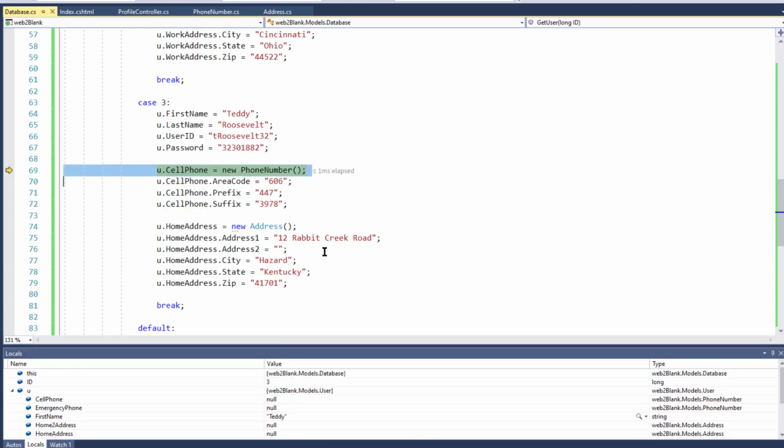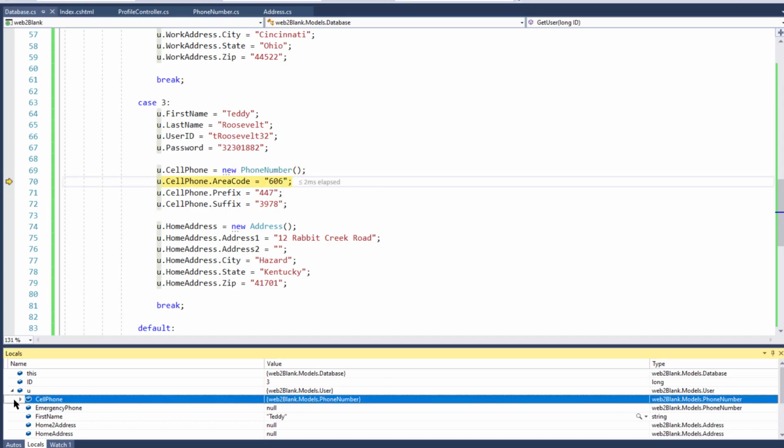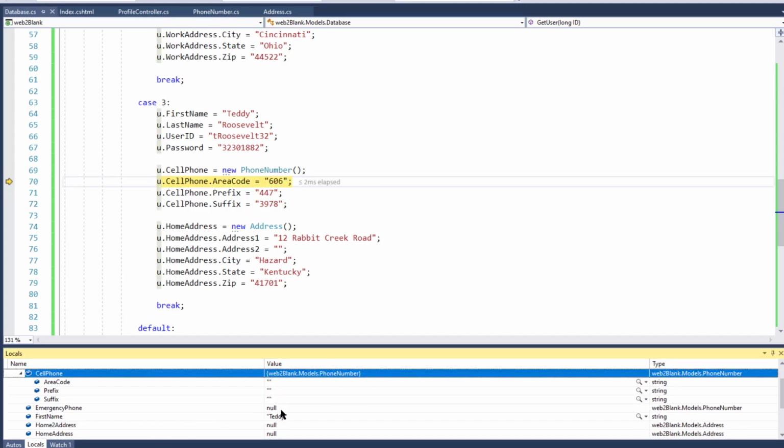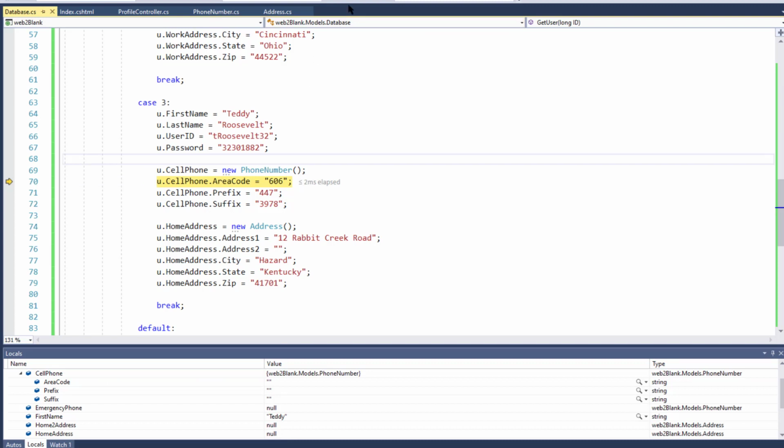So the first thing we've got to do is make that cell phone, instead of null, a new phone number object. So you saw it change down here, and then you can open it up. All the properties are blank, but it is an object. Okay, so now we can set the area code. Right, you see it set here.